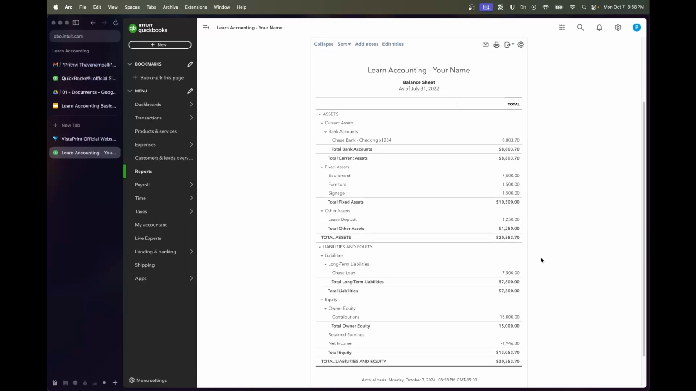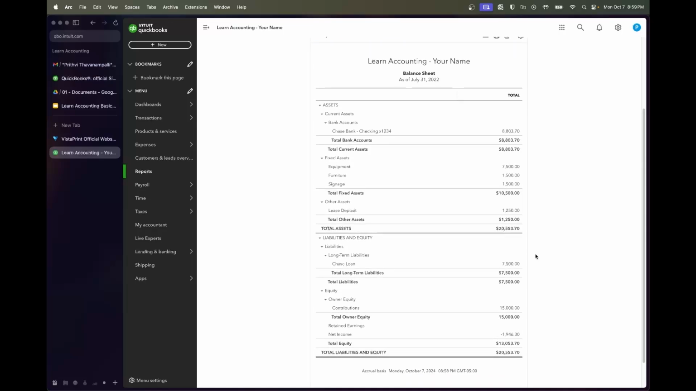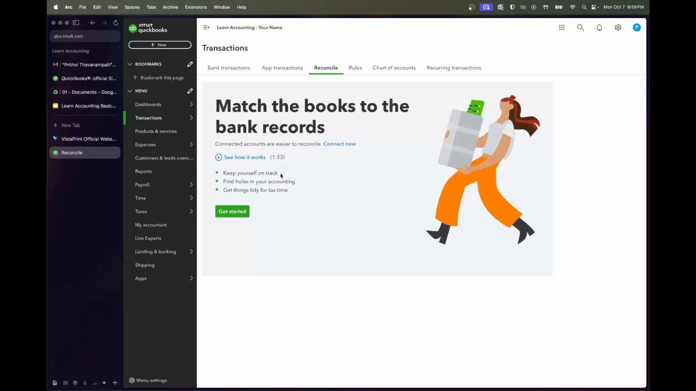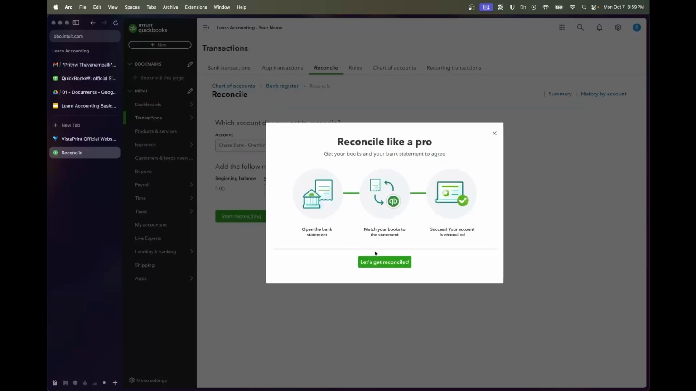So the last thing we need to do in this whole list is reconcile our account, right? We've reached the end of July 31st in terms of all the transactions. Let's verify that everything is correct and done right, and then let's move on to the next month. We're going to go to transactions, then reconcile. The first time we do a reconciliation, you'll start to understand what a rec is and how it works. So let's say get started.